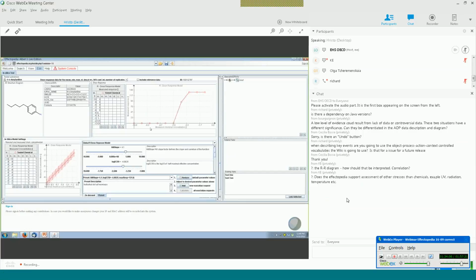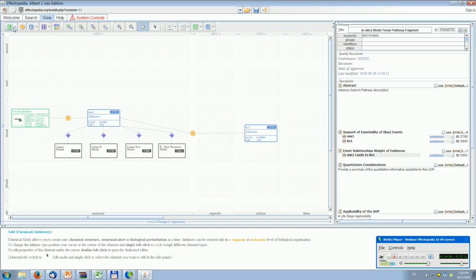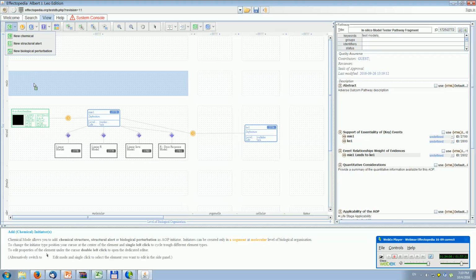We have a question, does Effectopedia support assessment of other stressors than chemicals, for example, UV radiation, temperature, etc.? Effectopedia internally implements Initiator, a class to be what triggers the AOP. And this Initiator class has currently interfaces for new chemicals, structural alerts, or biological perturbations.